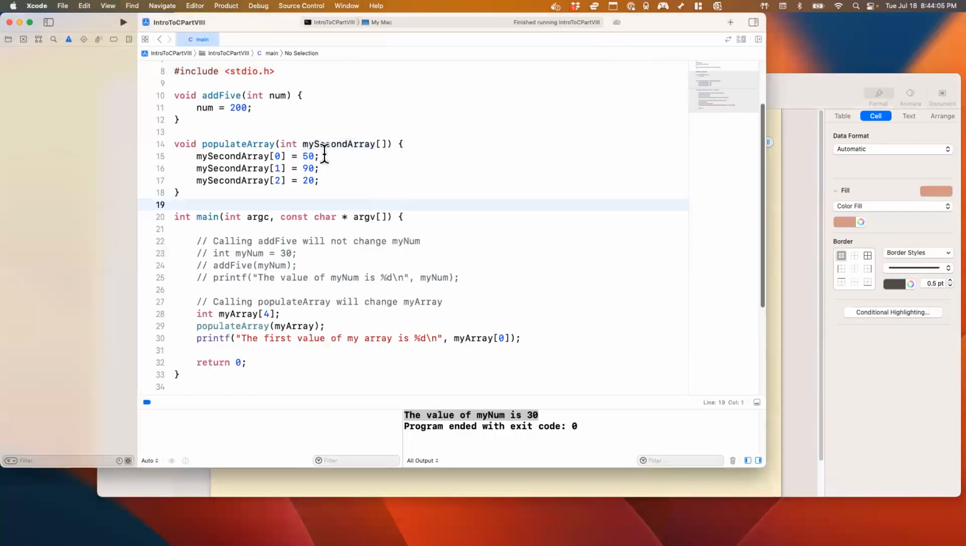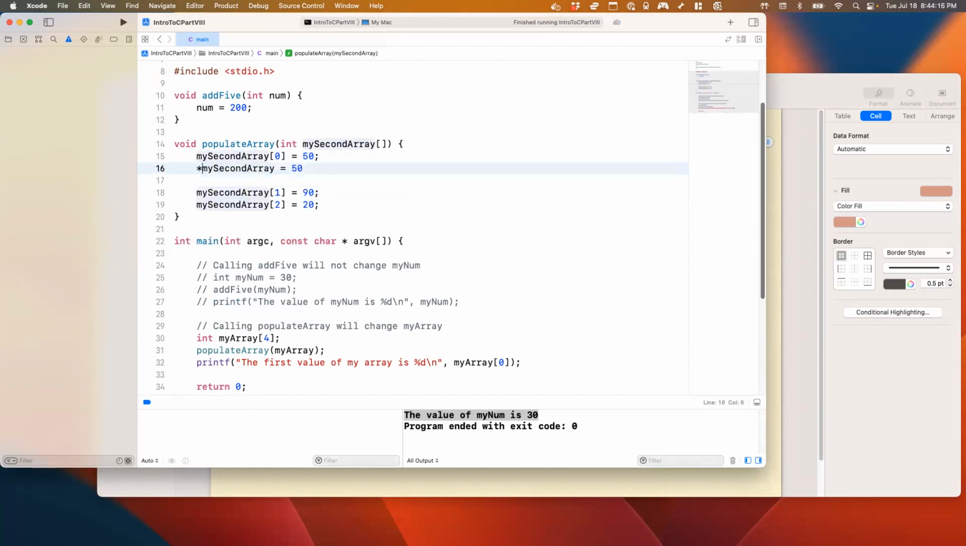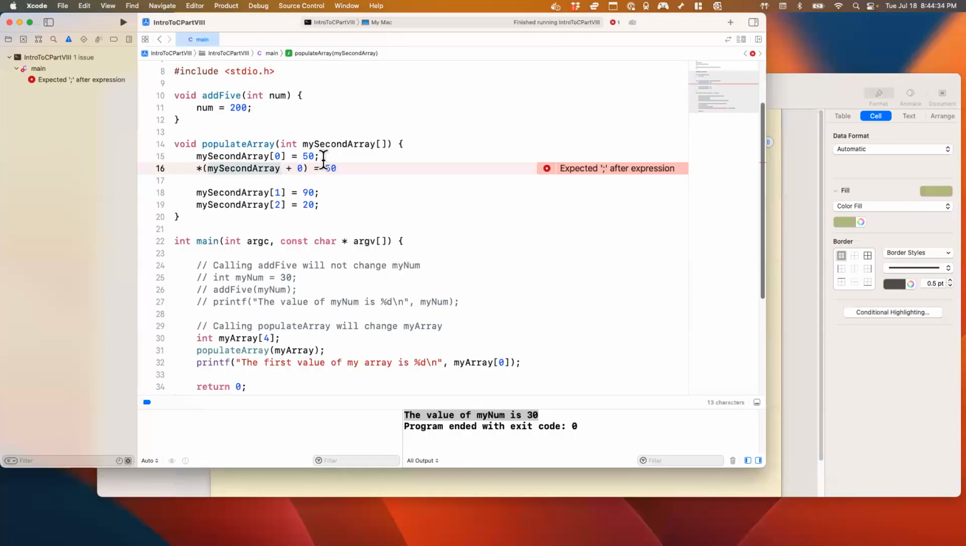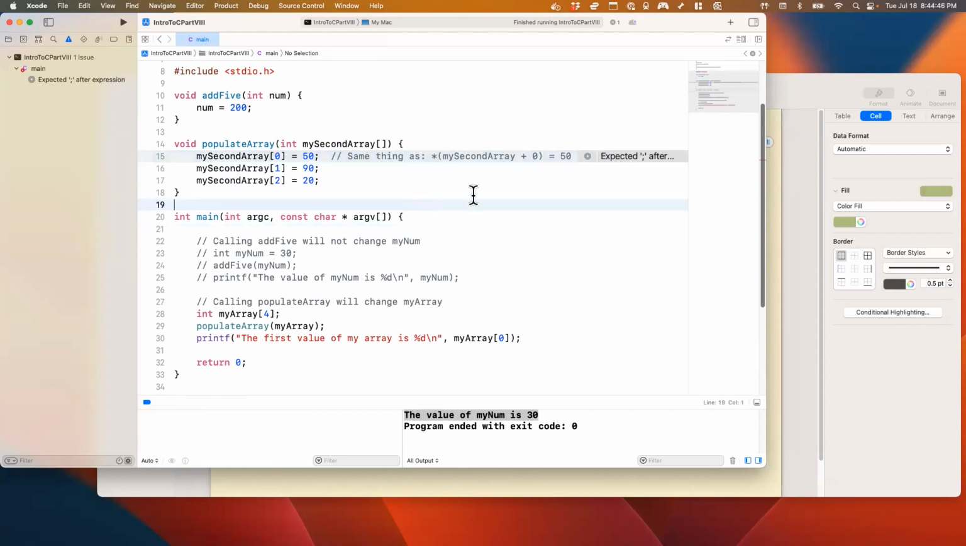Now, when you go here and you do the following, you're essentially doing exactly this. So you're dereferencing that address and you're putting 50 in it. So when you dereference 8, you're going to get kind of here. You're talking about those 4 bytes. And right now you're saying put 50 in those 4 bytes. I'm going to just say same thing as this. Okay?